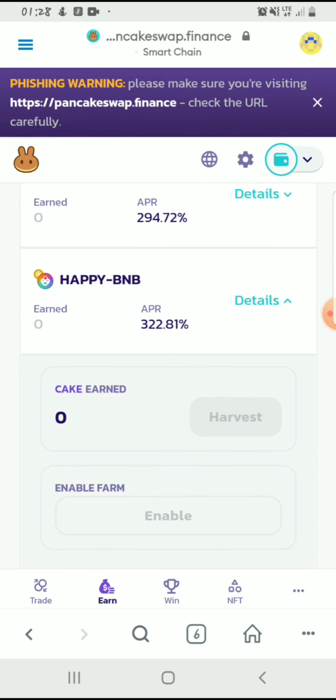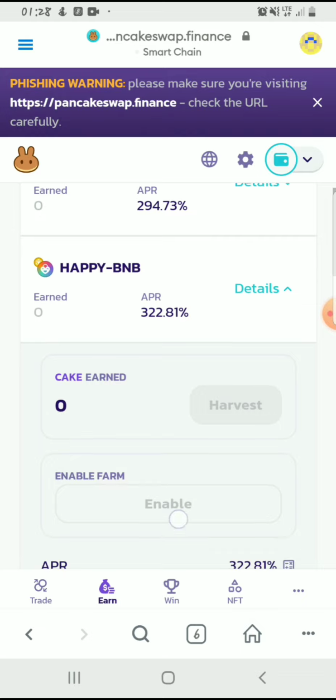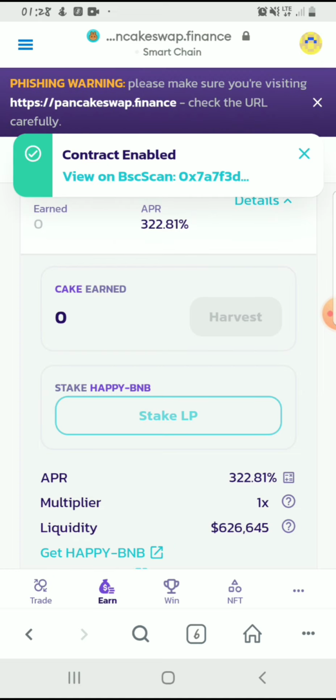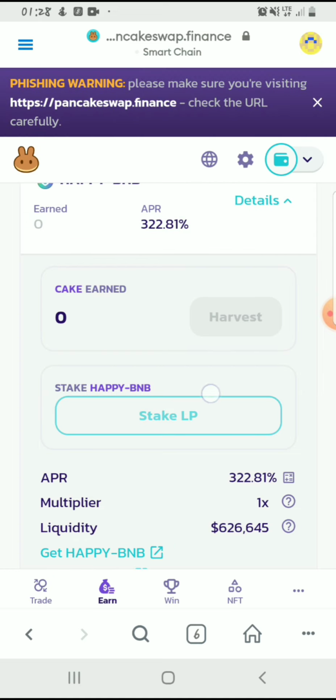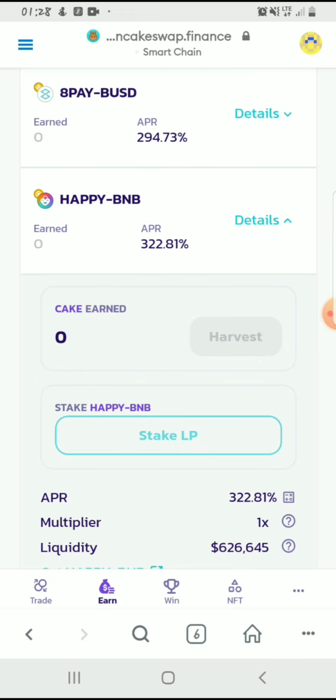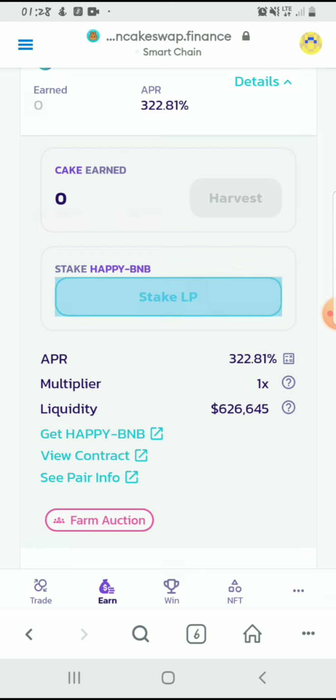This is not really difficult. You just have to follow the procedures I have. Just follow me. So let's wait a little while. You can see the stake LP token button. You understand? This is showing because I already have my Happy Fans and BNB LP supplied to the Liquidity Pool. So what I'm going to do now is click on stake LP.